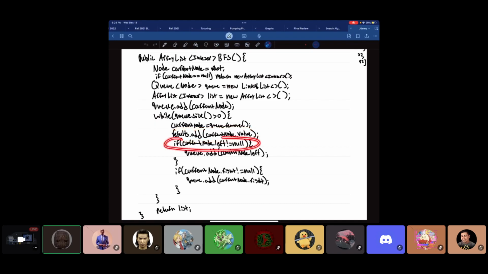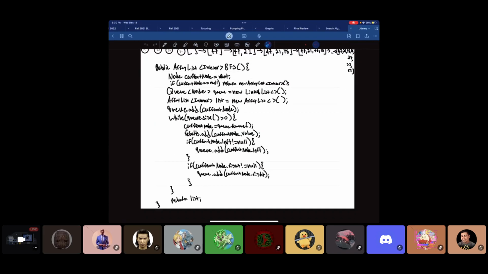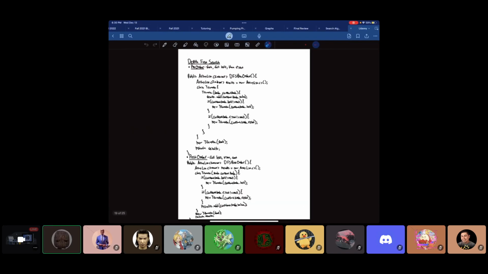And if there's something to the left of it, add it to the queue. And if there's something to the right of it, add that to the queue. And at the end, just return the list. So BFS, the code for that is very easy. And I don't think I did DFS code. Oh, I think I did.